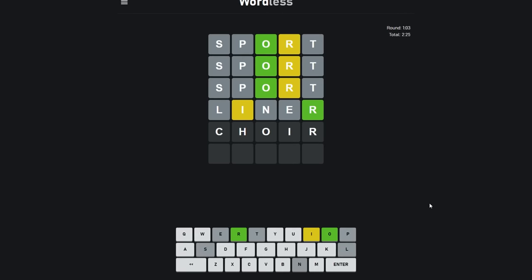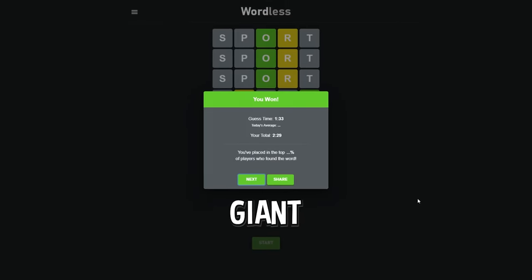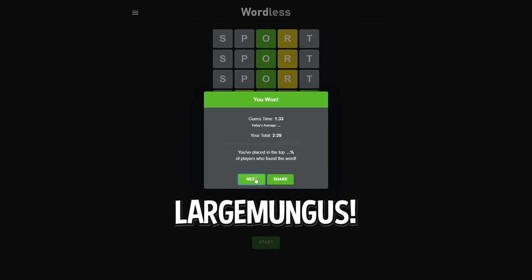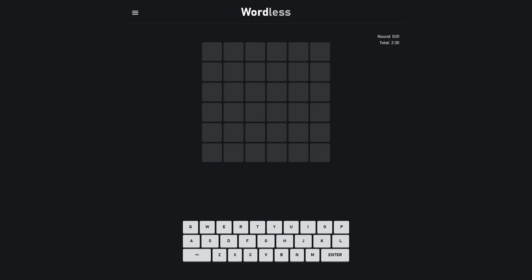Chire, but I think it's choir. And that's how you spell that, I think. Is it choir? It is. Giant, humongous, large, mungus.